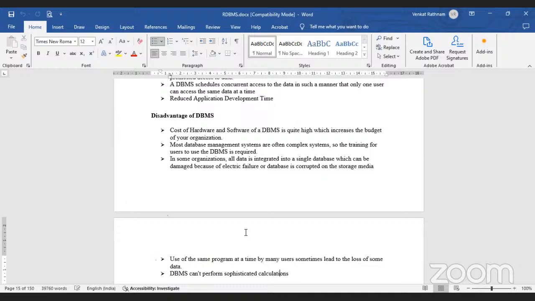Most database management systems are often complex systems, so training is required for the users to use the database.